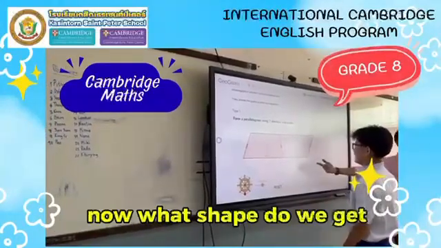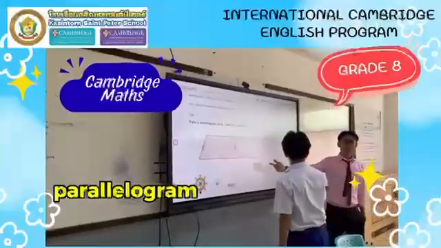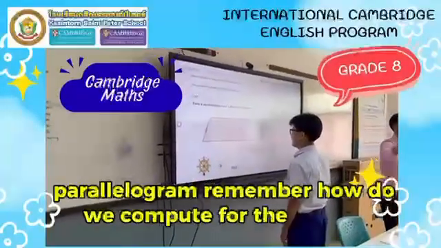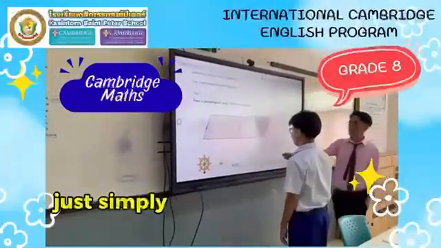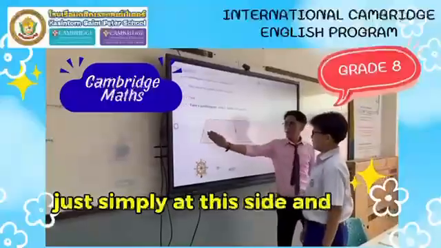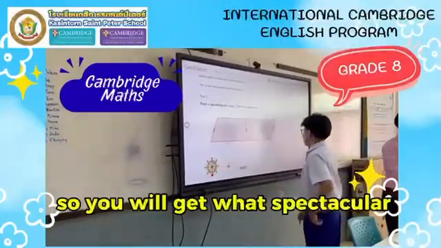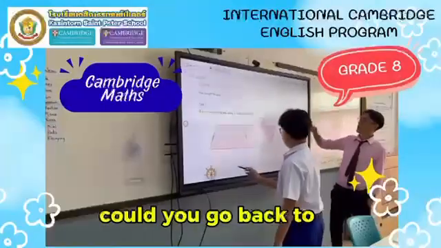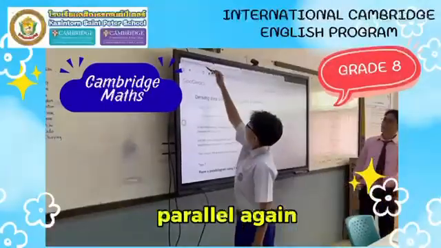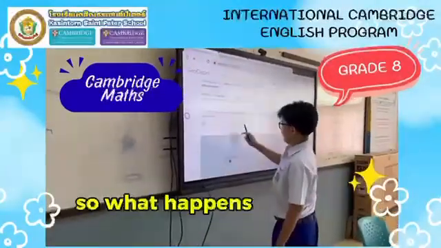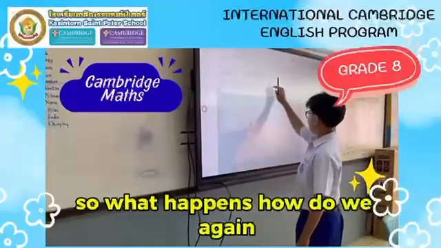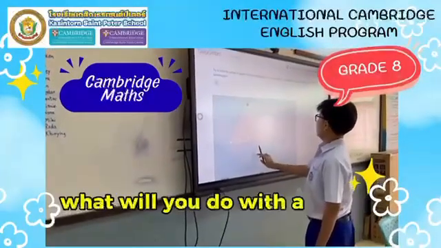Now what shape do we get? Parallelogram. Remember, how do we compute for the area of a parallelogram? Just simply cut this side and move it to the other side, so you will get what? Rectangular shape. Could you go back to the parallelogram again? So what happens? What will you do with the parallelogram?